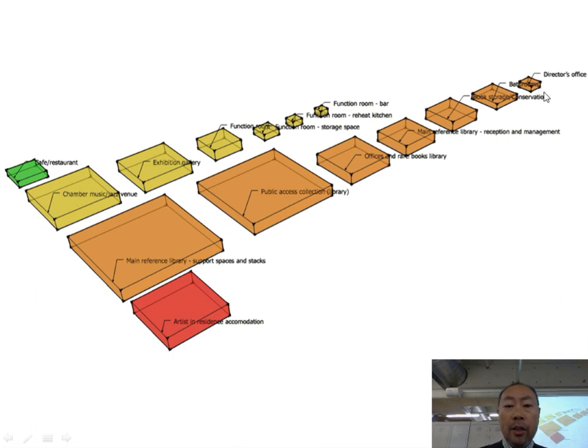So from the director's office, which would be just a normal office height, through to the main reference library, this was a library program, the heights are all considered the same. So what we want you guys to do is to actually consider what heights these things should be. I've actually specified what heights they should be also in the brief, so you have an indication there. So that needs to be reflected here.